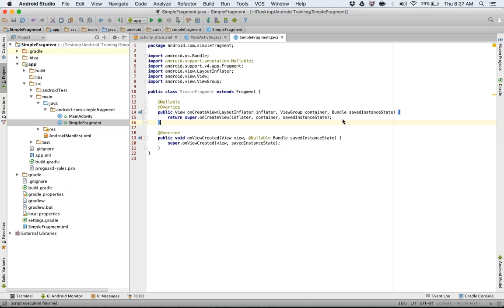What does it mean? In an activity, we set the layout and write the business logic in a single method called onCreate. But in case of a fragment, you distribute that logic in two different methods. onCreateView has the logic for displaying the UI on the fragment, and onViewCreated has the business logic for handling button click events and those sorts of things. So we have created the simple fragment.